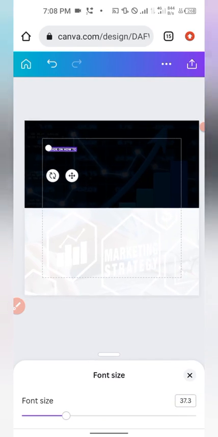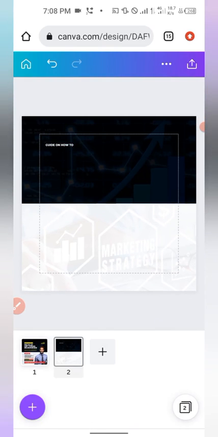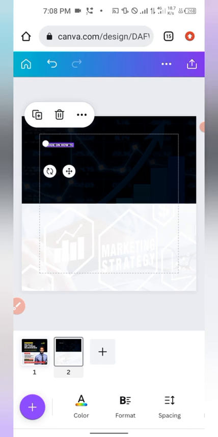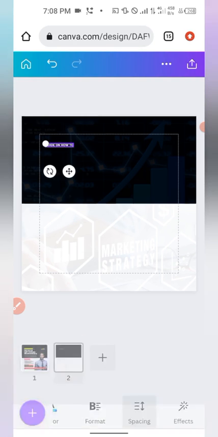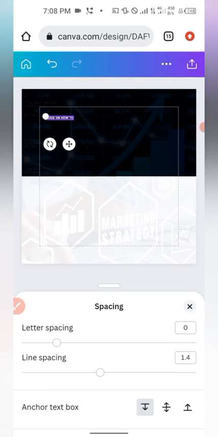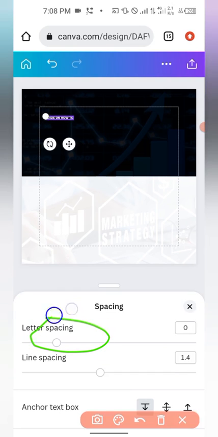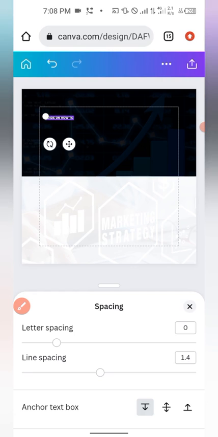37.3. Yes, I use 37.3. You can see it is too small like that. Okay, we need it that way. And then head over to spacing. You can see spacing, and then increase the letter spacing, not line spacing. This one that I circle is the one you are going to increase.